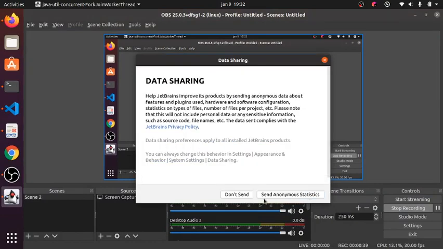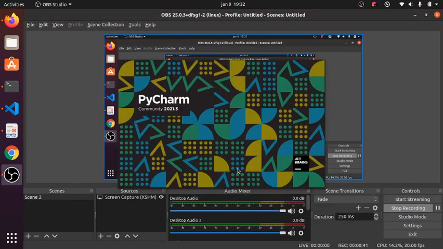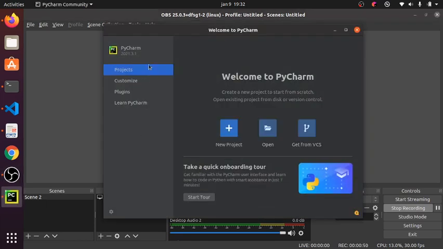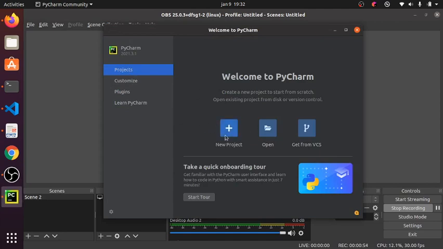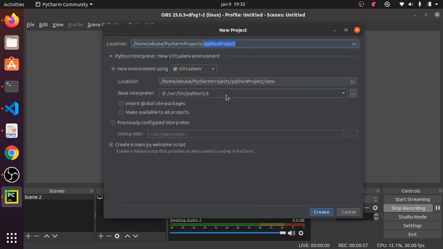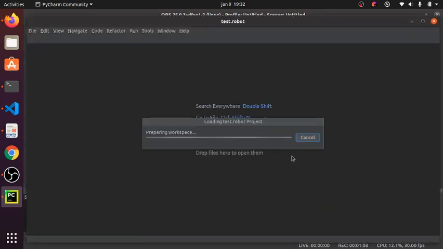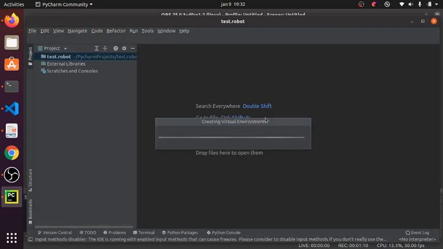And I don't want to send anonymous data back to JetBrains. So first thing we can do is we can just start a new project. You know, we start a new project. We can just call it test.robot. So when we come here and we try to write a robot file, we discover that it's going to be weird.